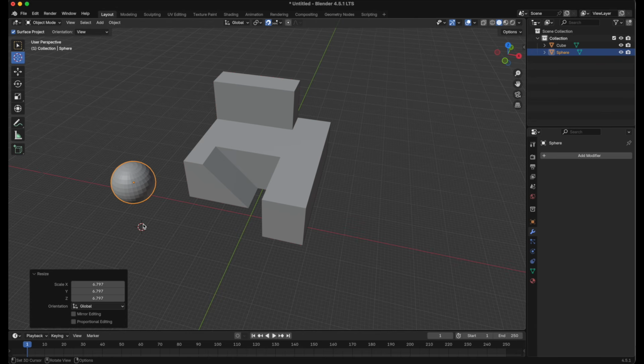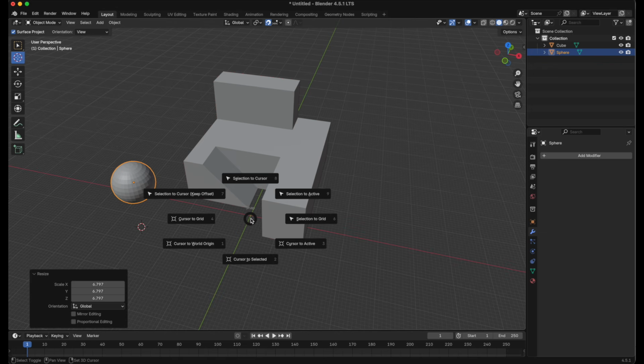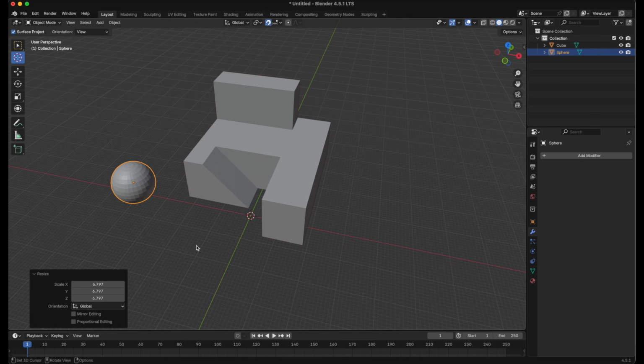How do we put the cursor back to the world origin? Well, you'll use the keyboard shortcut Shift S, and you hold it down here, and you can set the cursor to world origin right here. So you just hold Shift S, move your mouse, and hover over move to the origin, and it'll place it there. But what else is this useful for?